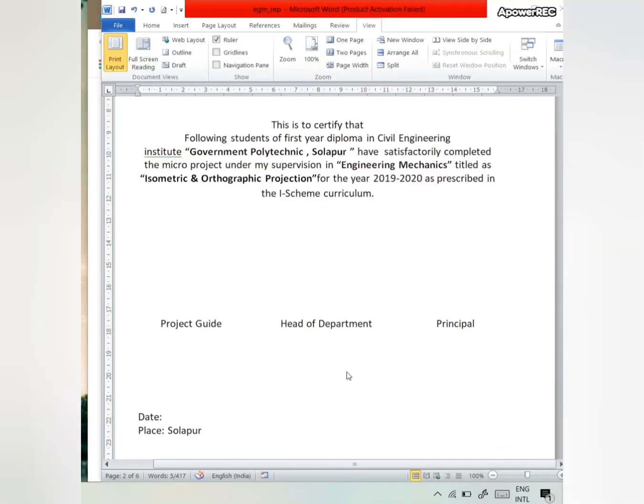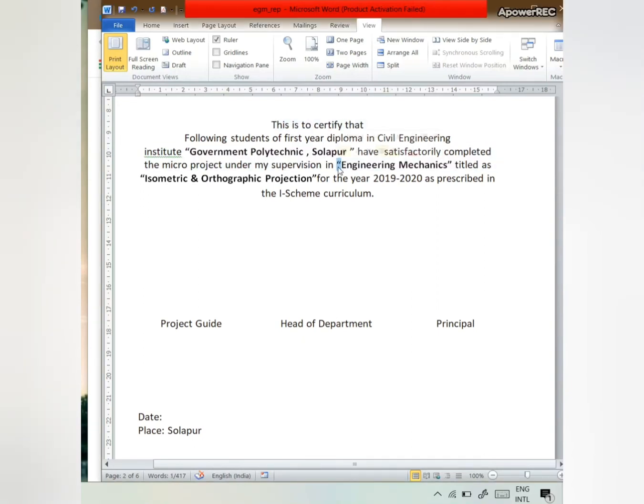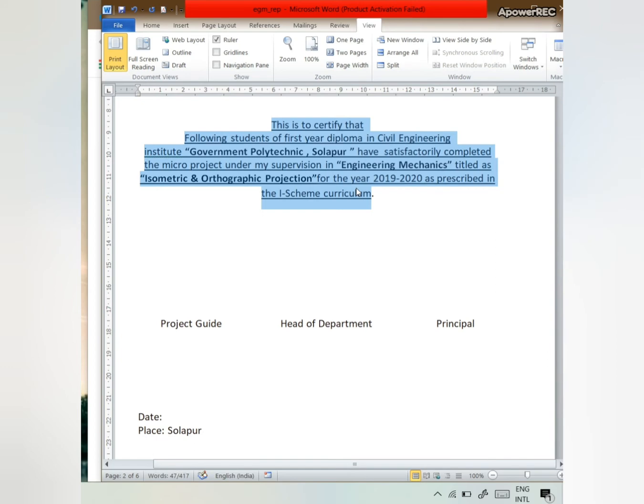Next is Ctrl with U. Suppose you want to underline the particular selected text, paragraph or word, then you can use the Ctrl key along with U. Then this selected text will be underlined, and to remove the underline, you can press Ctrl U again. Then it will go back to its original position.